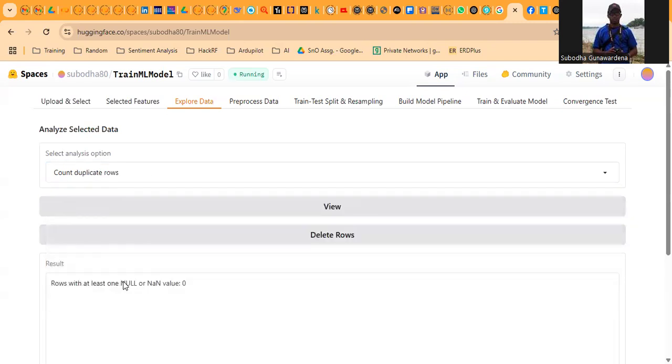And then count the duplicate rows. Sometimes we may need to remove the duplicate rows. So we view, and we have one duplicate row. So I'm going to delete that, and it says deleted. And if I view again, it's been deleted. Right? So that's all for exploration of data.